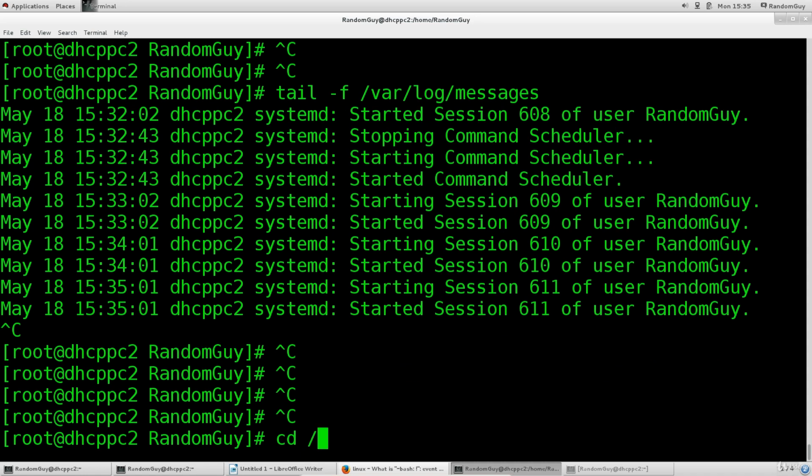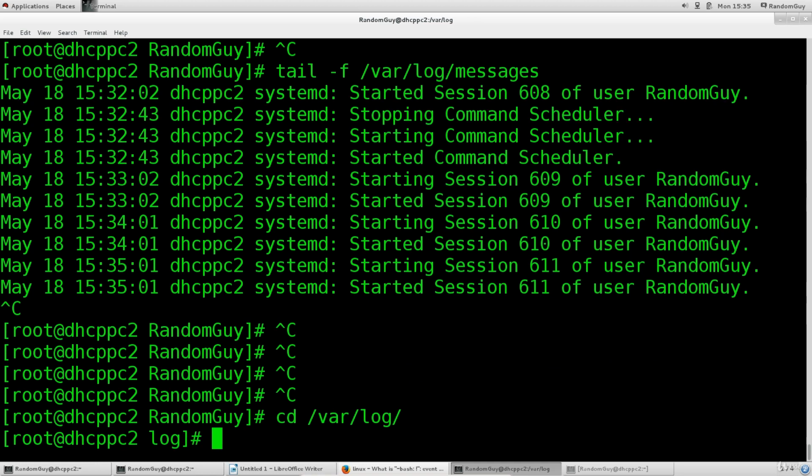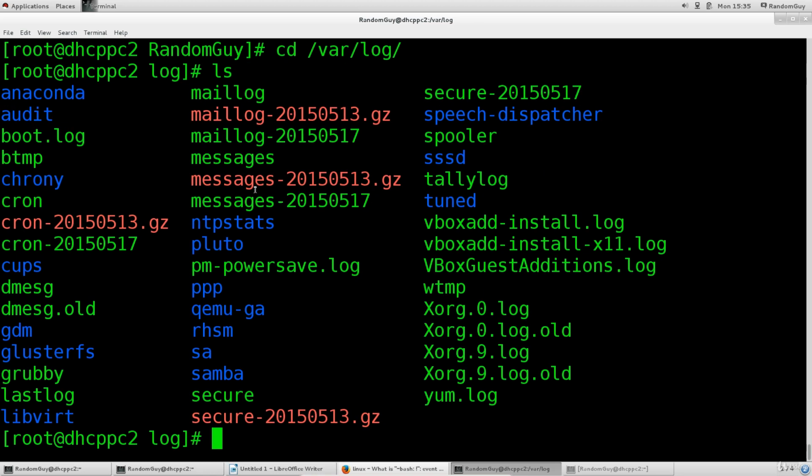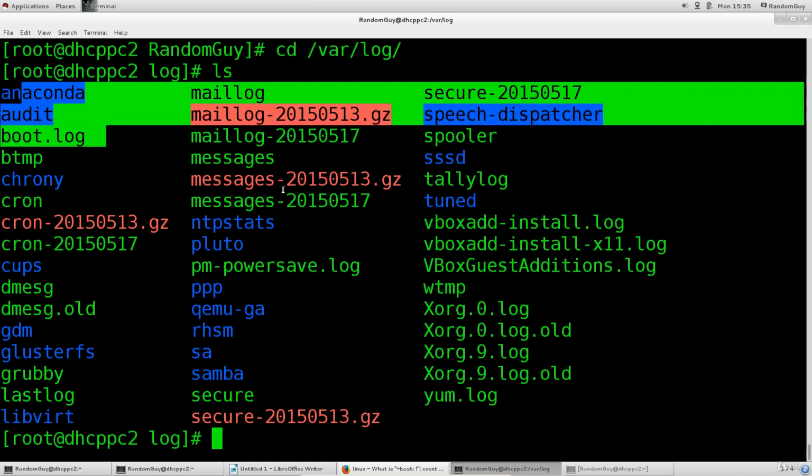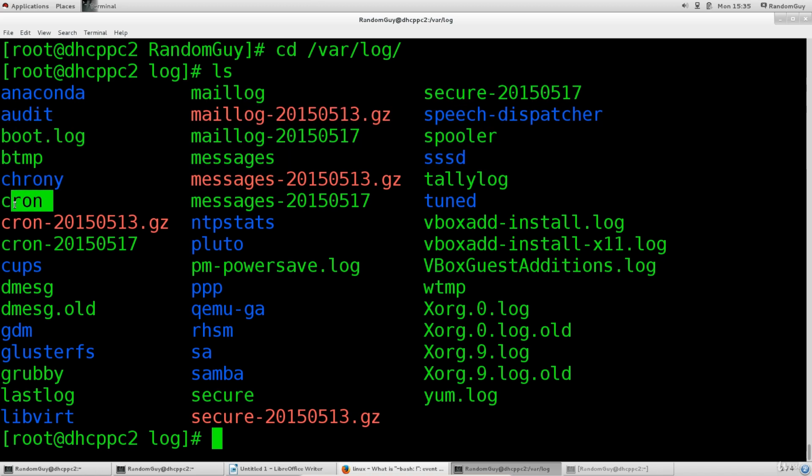If you go into var, I have shown this before, but let me just go ahead into var log and do ls. You can see that there are all sorts of log files here. Before I've just mentioned them, but now we've actually opened them, and tail -f allows you to follow them in real time. So as things happen, they will be written to the log file, and you will be able to see them.